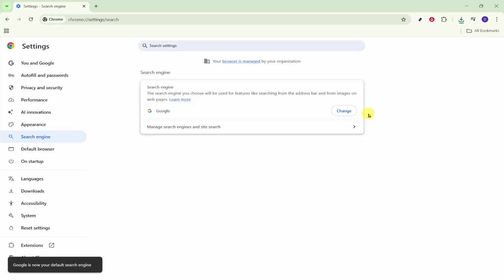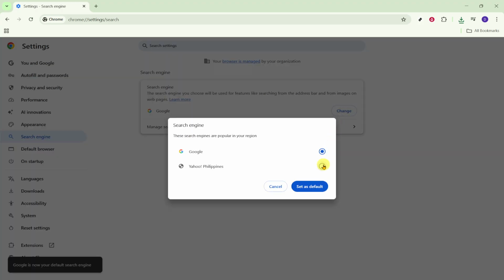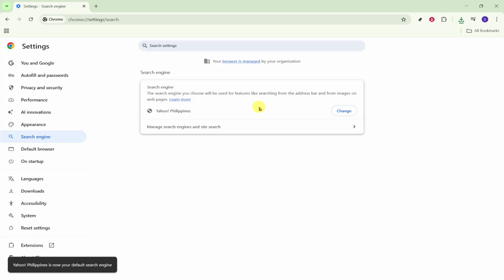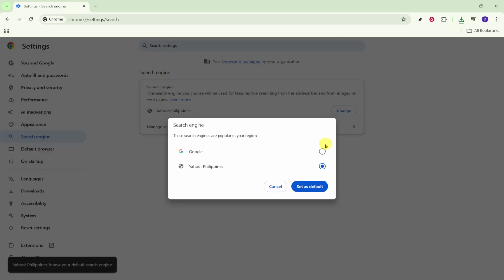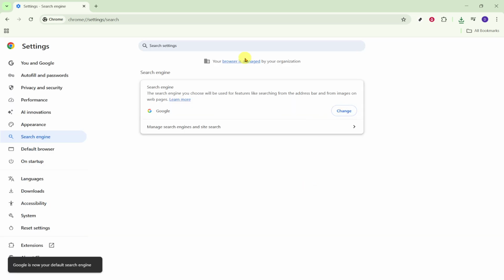Now let's switch it to what most people want. Click Change again to return to the list. Find Google and click it. Then click Set as Default. That's the key action that updates your default provider. From this point on, any search you type into the address bar will be handled by Google instead of Yahoo.